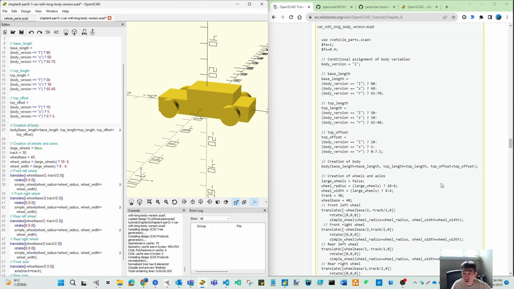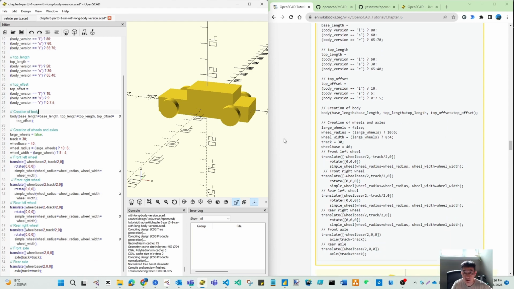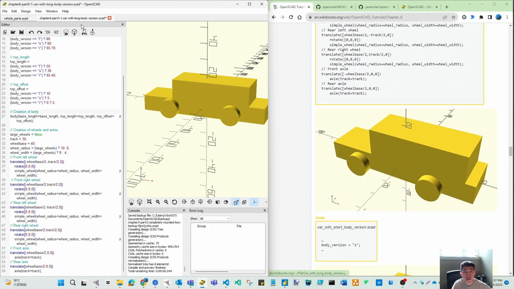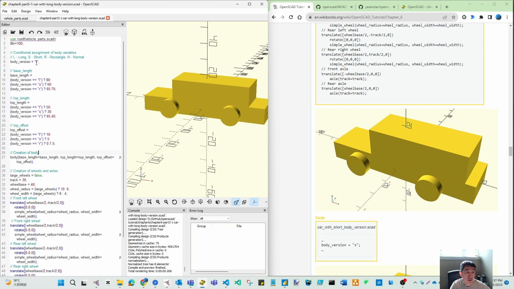It's 3 parameters, so it's still the same. And the creation of wheel axle, so large wheel is false. Then it will choose this 10 and 8, and we have 30 track, 40 wheelbase. So that is the same. Then after that we create 4 wheels and 1 front axle, one rear axle. So let's run this. So we got these similar things.